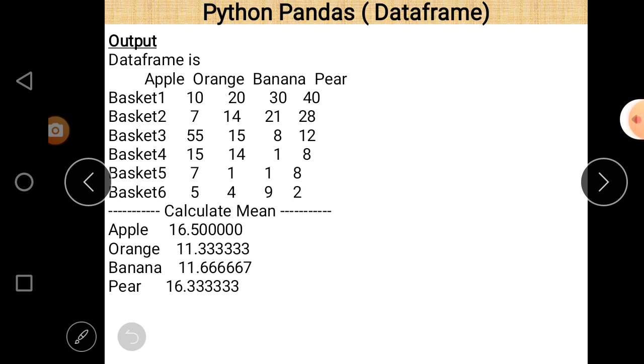Corresponding to orange are 20, 14, 15, 14, 1 and 4. Corresponding to the third, banana, are 30, 21, 8, 1, 1 and 9. And for pear it is 40, 28, 12, 8, 8 and 2.